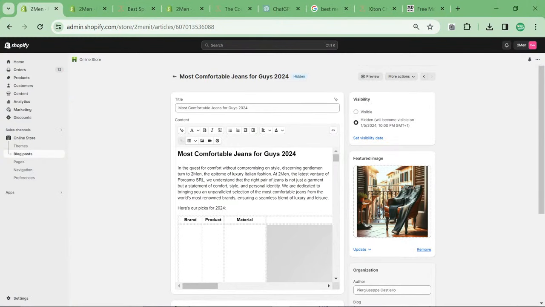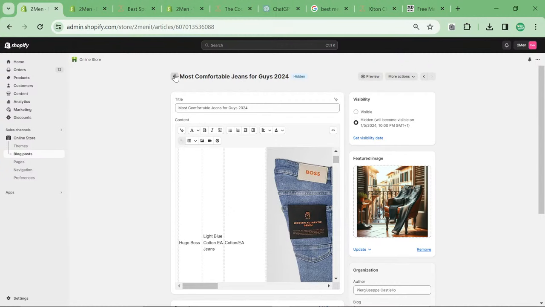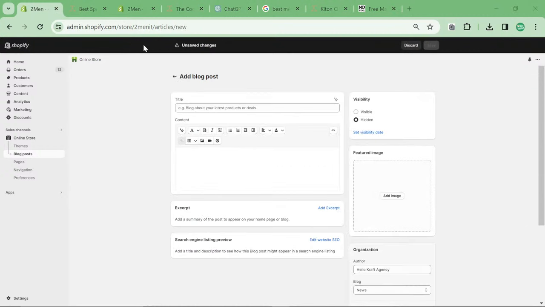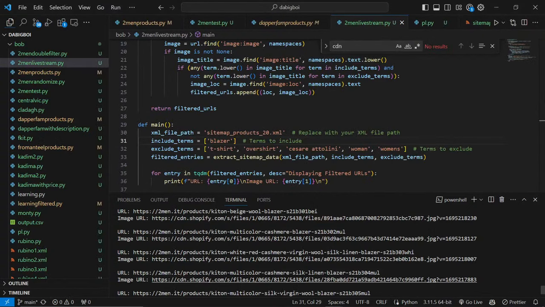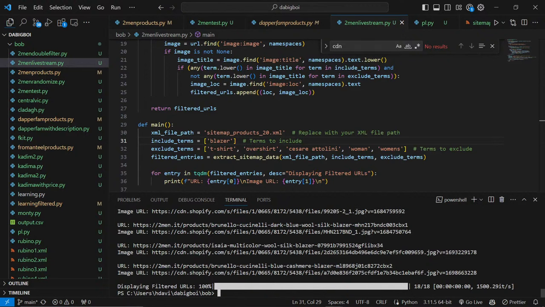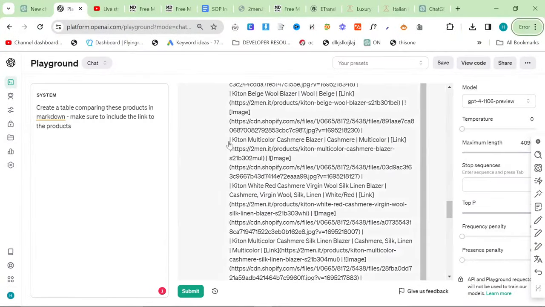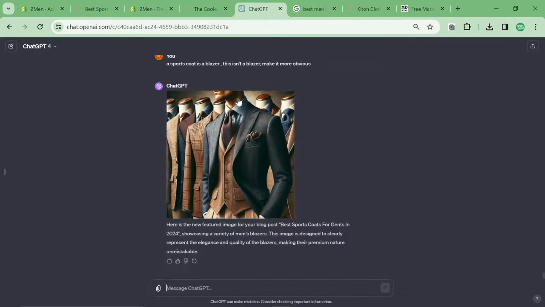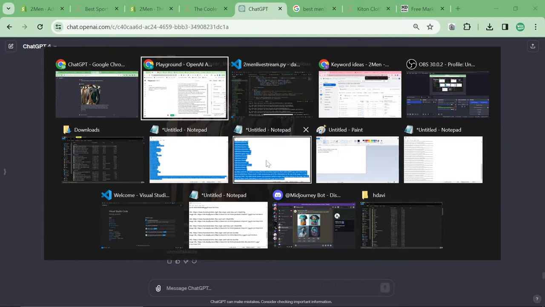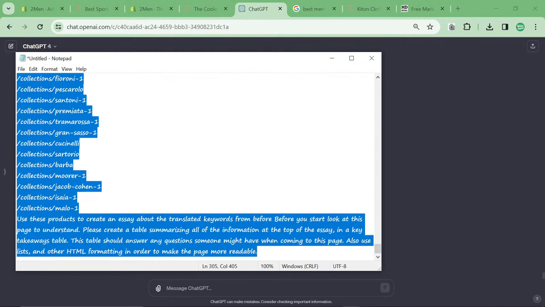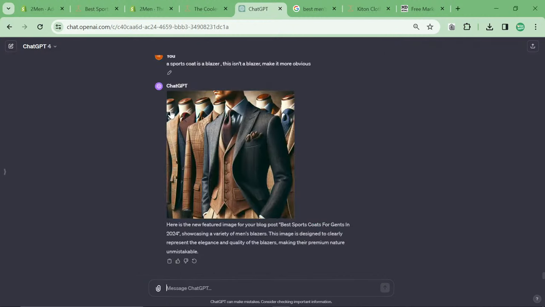So, last one, guys, last one. What we need is a new list. They're going to be the same, potentially. Yeah, they're going to be the same. We don't have enough blazers. It's fine. We'll just use the same. So back to here. We'll change this to best sports coats to wear with jeans in 2024.